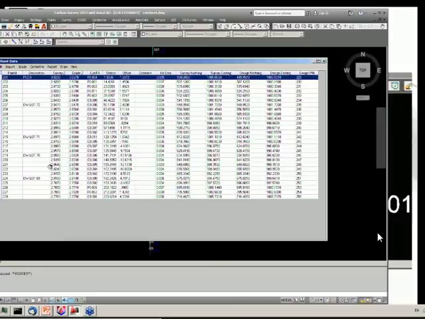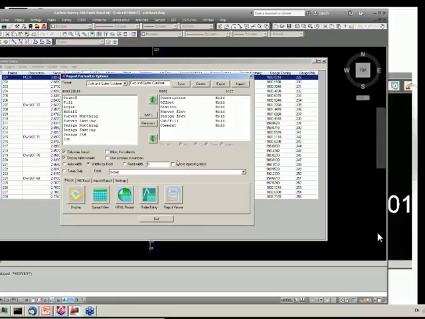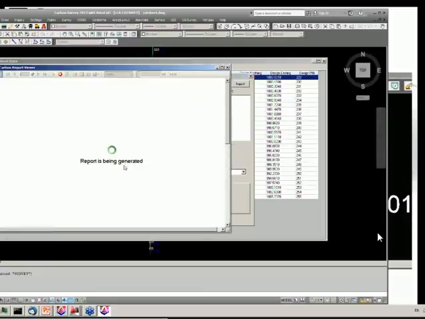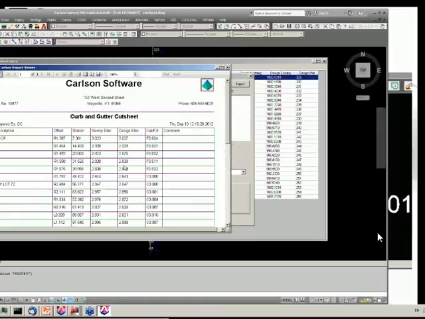So this is the data for the cut sheet, and I can go to create report and choose which fields I want for the report, and I'll use the report viewer that we showed at the beginning. So that's a sample cut sheet report here.